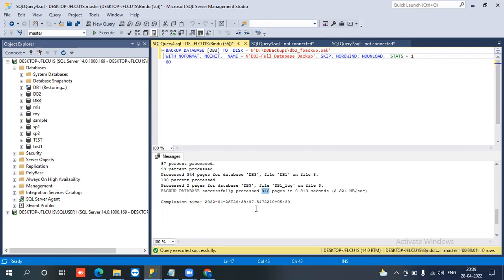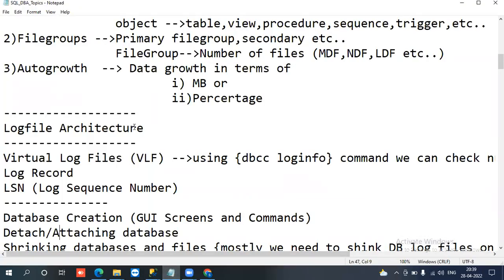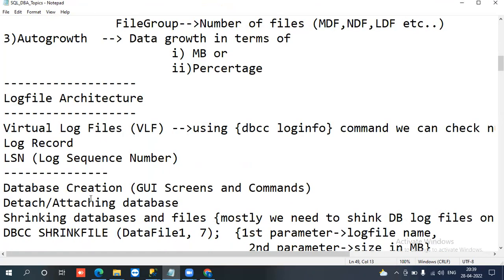Okay, so that's all for today's agenda. Any doubts, please reach out. Then we'll explain the log architecture tomorrow, so then you will get to know how it works. Then we'll go to the next level of things.